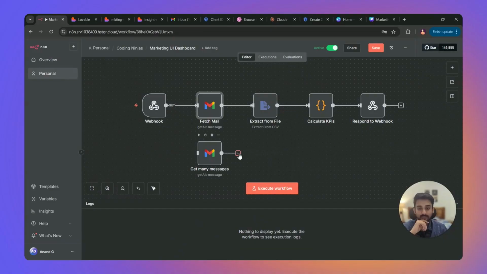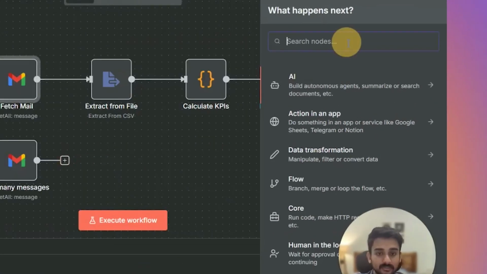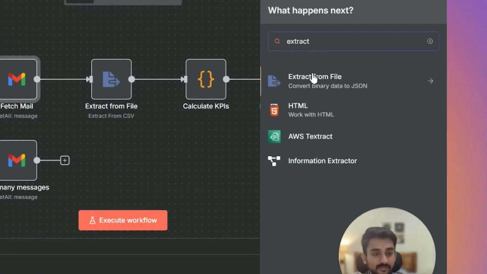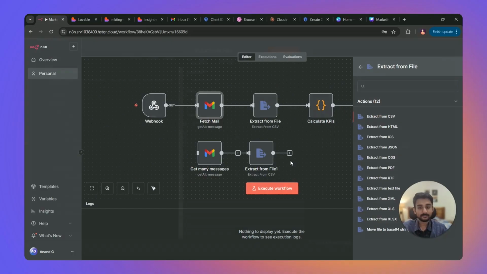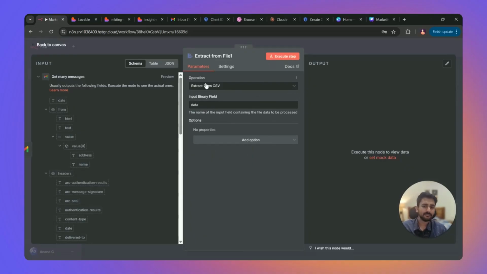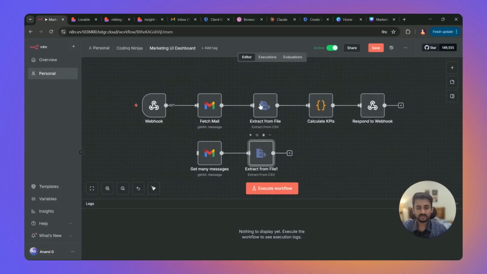So let's go back to the editor. I click on this plus item. I'll say extract from file node. Then click on extract from CSV. This one is relatively simple. I just have to provide the name of the file, right? And the previous ID. And that was basically attachment 0 if I'm not wrong. Yeah.